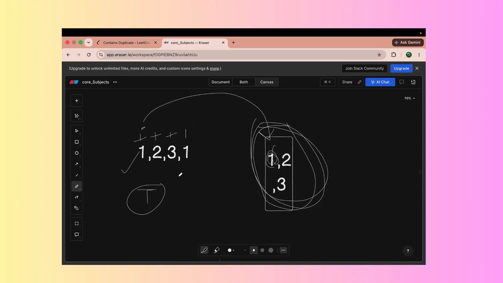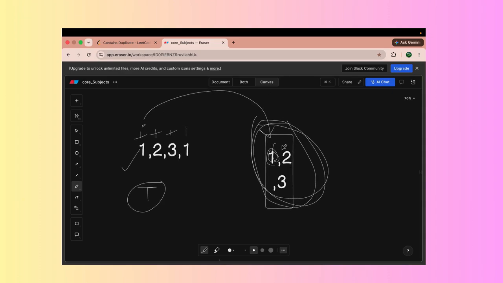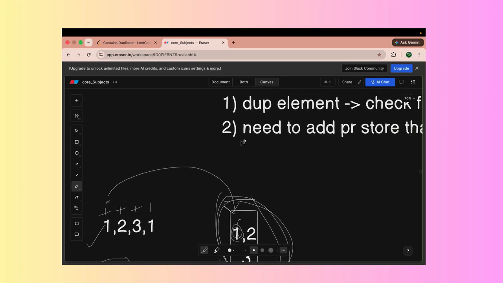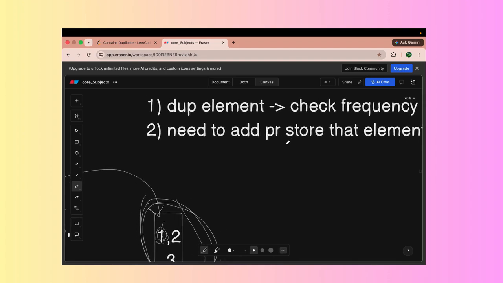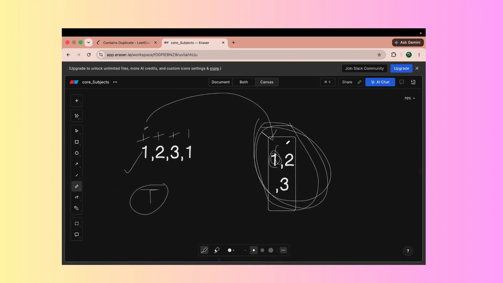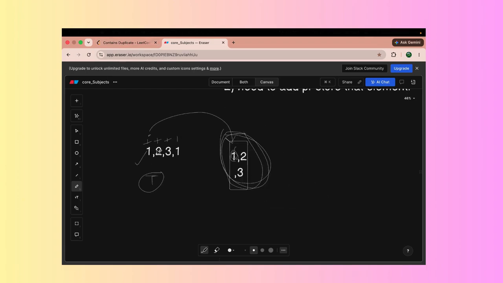Right now you can see I am doing two things. Firstly, checking if it is present, and secondly, storing. If it is not present, then just store it inside the set. These two things I am doing, so for this function, I need to use my unordered set.